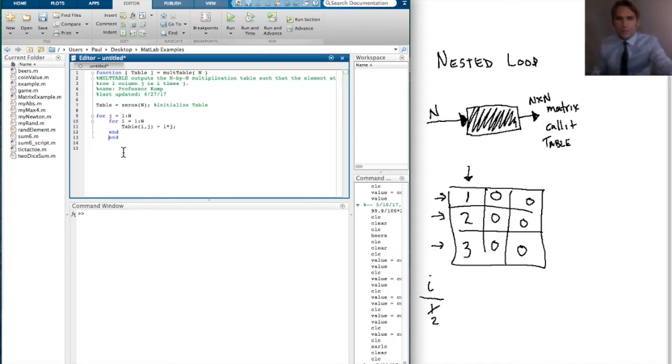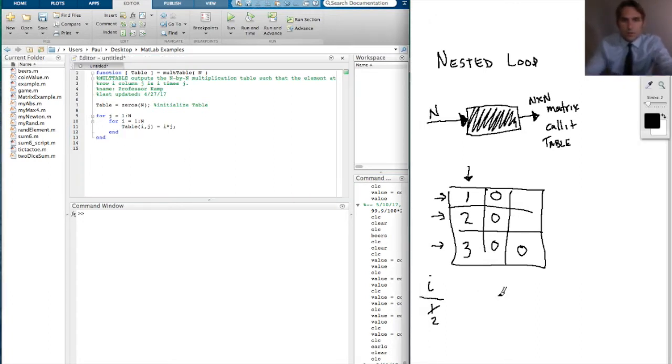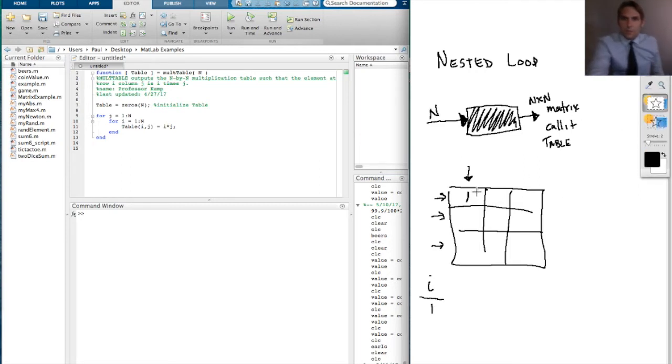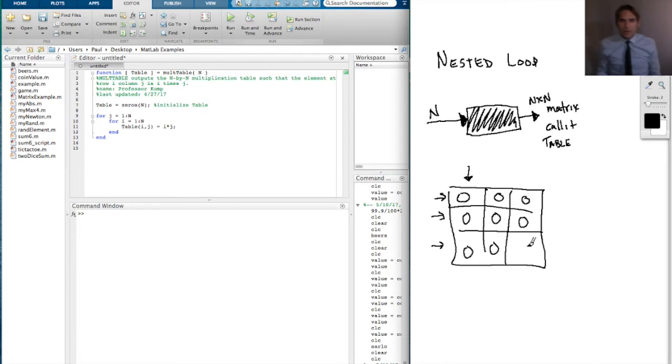All right, so let's take a look at how this would work now. We delete our matrix elements. All right, so again, on line 7, the multiplication table is initialized to zeros. So if n is 3, we have 9 zeros after that line.